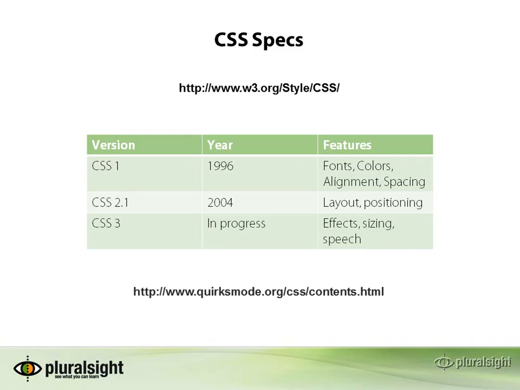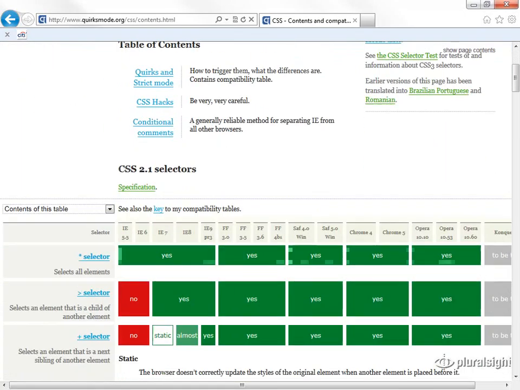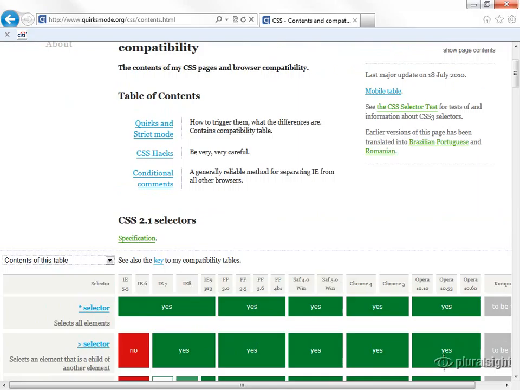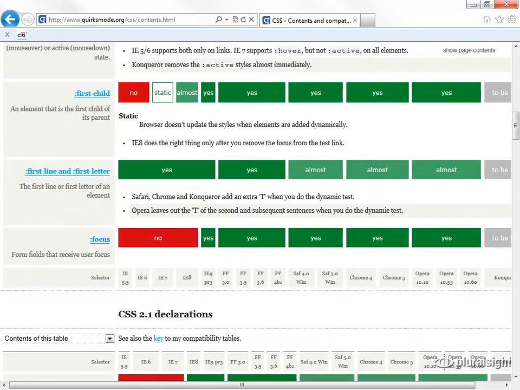If you're wondering if a particular CSS feature is supported in any given browser, you can visit quirksmode.org. This site provides a table allowing you to cross-reference specific CSS features against different versions of IE, Chrome, Safari, Opera, and Firefox. This table will tell you if a given specification or piece of the specification is implemented by any particular browser.